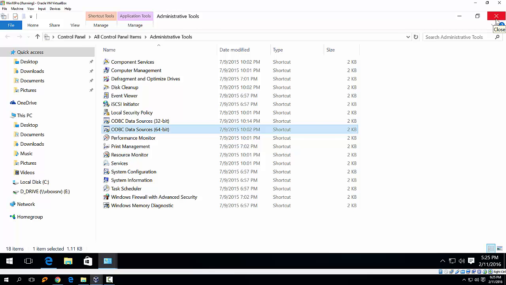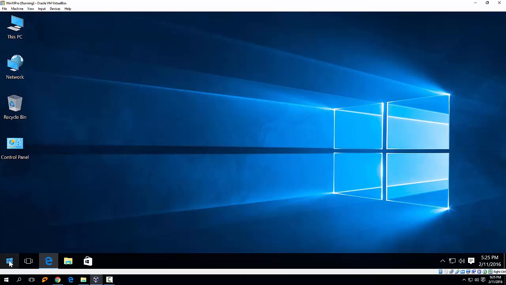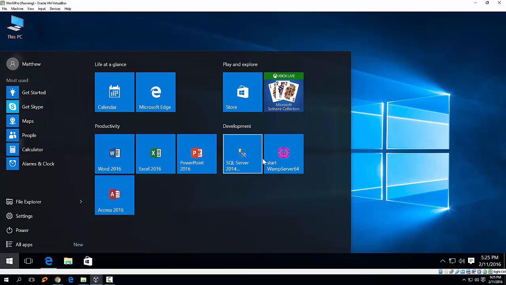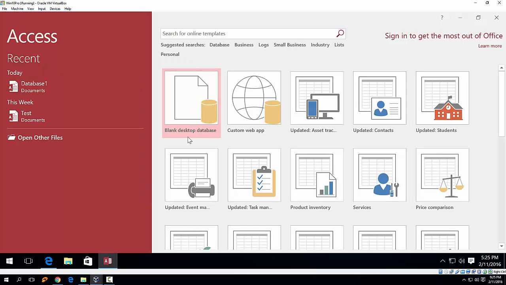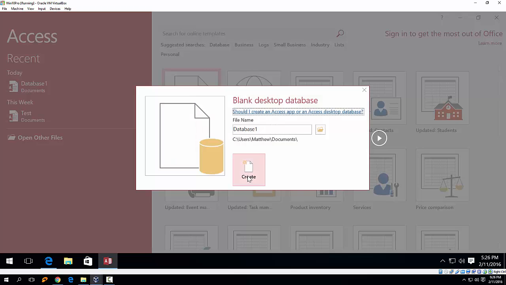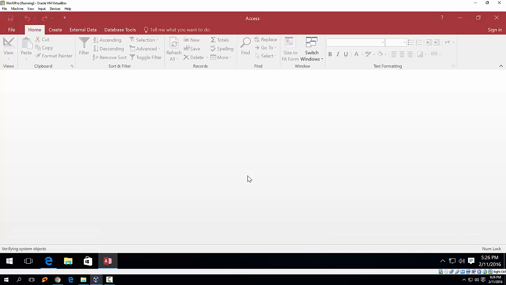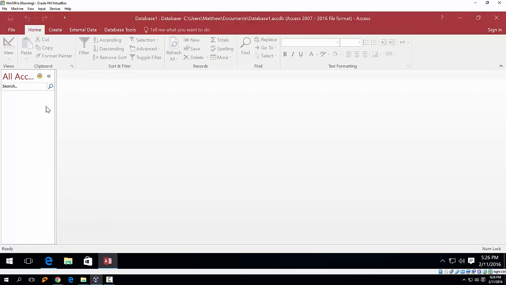I can now close off the control panel. I can now go and start Microsoft Access. I want to create a blank database. Take the default name, database 1. It will open up a table as it starts. I will close off this table because we don't want to create any tables, we just want to link to a table.